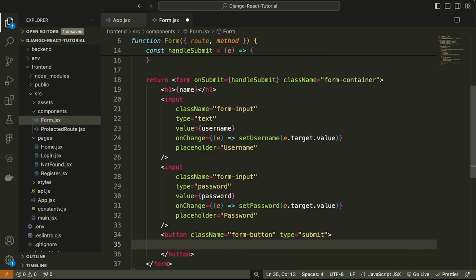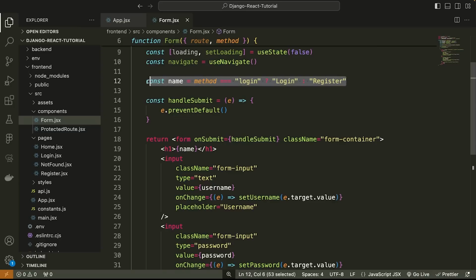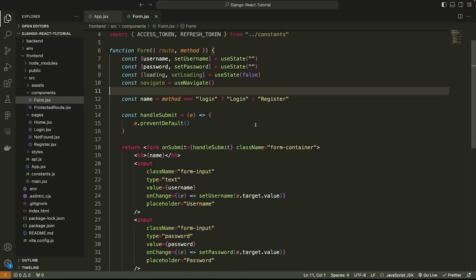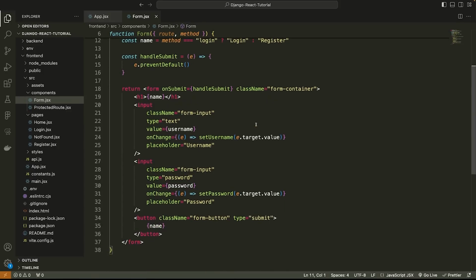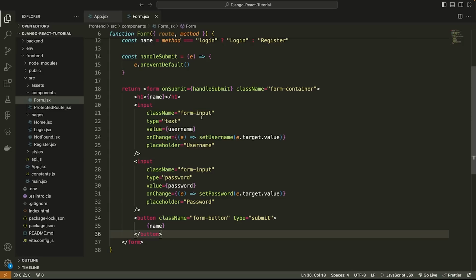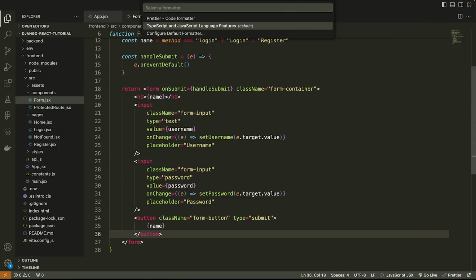And then inside of the button, we're just going to put the name that we have from up here. So it'll either say login or register, depending on the method that we pass to this form. Okay, we can zoom out a little bit so it's a bit easier to read. And that's it for the actual JSX, or what we're rendering on the screen. Let me just format this.